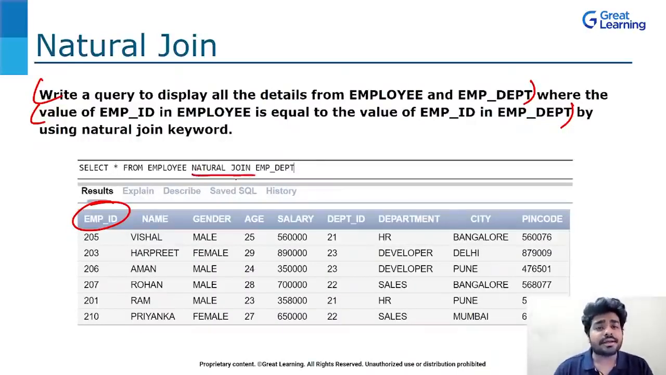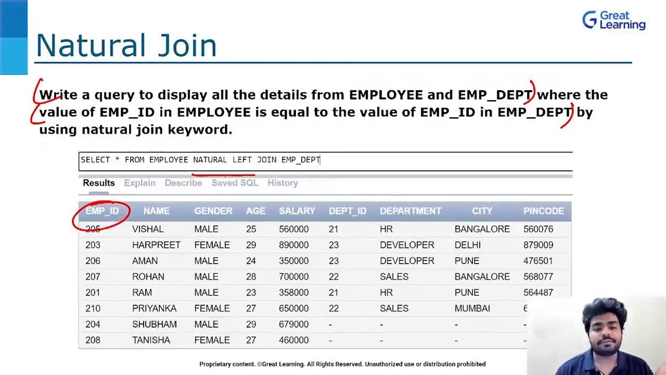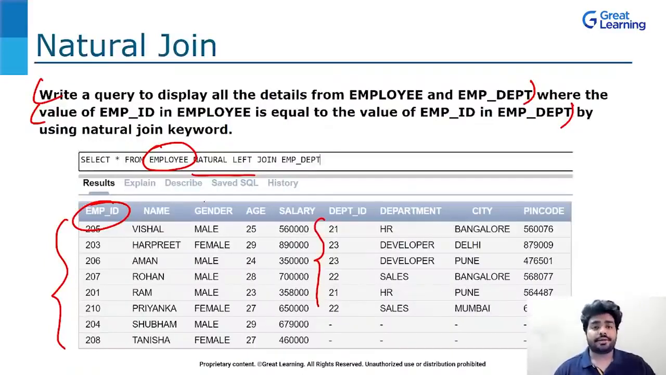One more thing. If we can use natural join as an inner join, can we use natural join as a left join? Certainly we can. Have a look: natural left join. Whichever table is on the left-hand side, all its data will be presented. See, all 8 rows are present, but from the employee department table, only the common details are present. This is your natural left join. For natural right join, the same thing will happen.